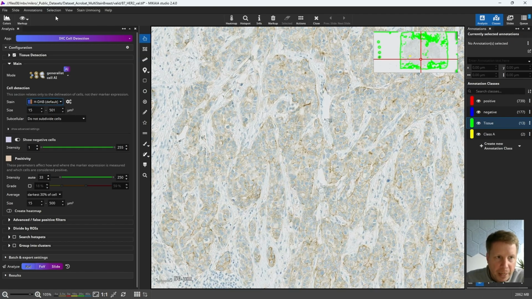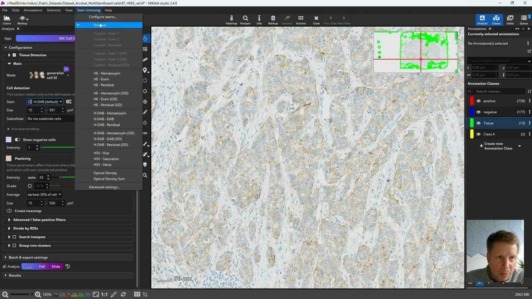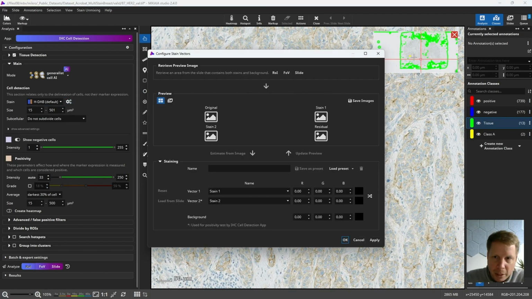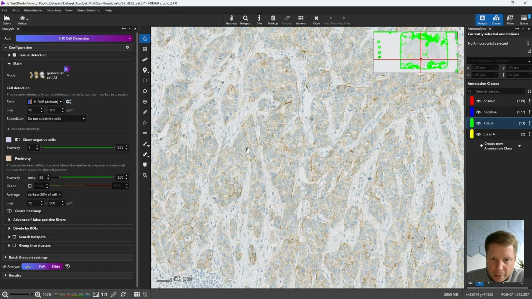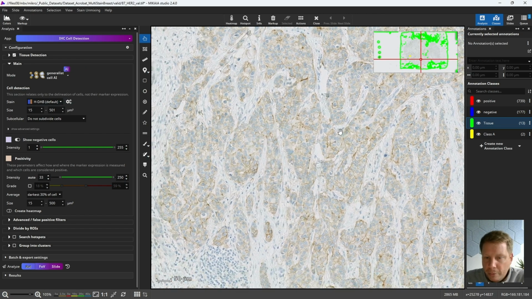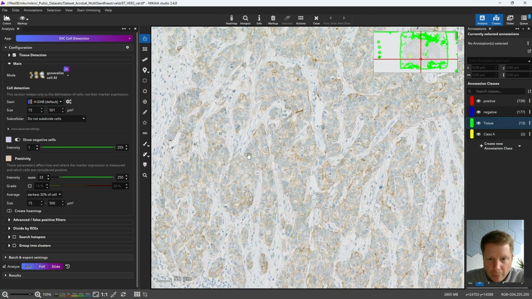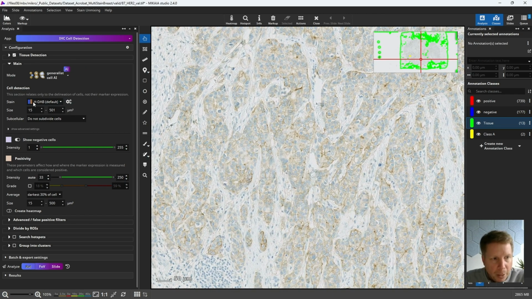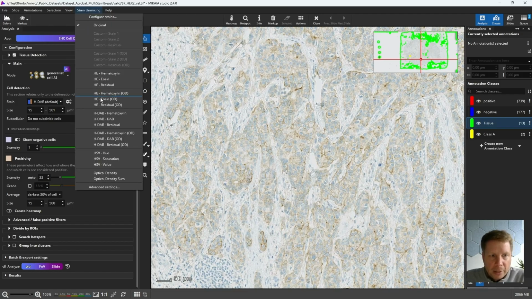If you have a different stain, you can create your custom stain unmixing matrix and then save it, and then it will be available here. But that's out of scope for this beginner's video for this app. Okay, and why is the stain unmixing important? Because this is how the app works.